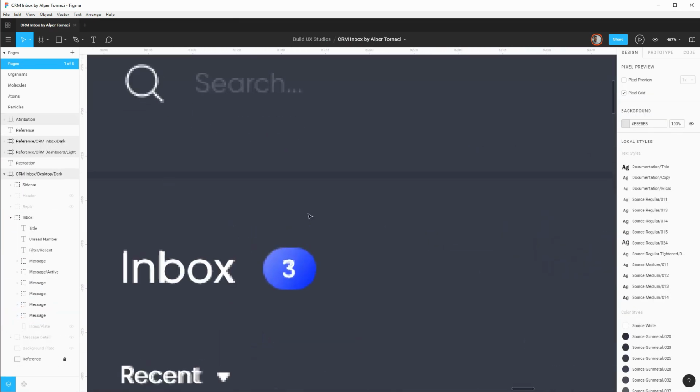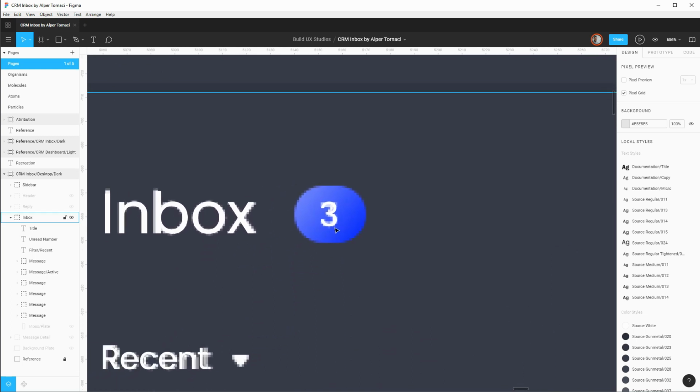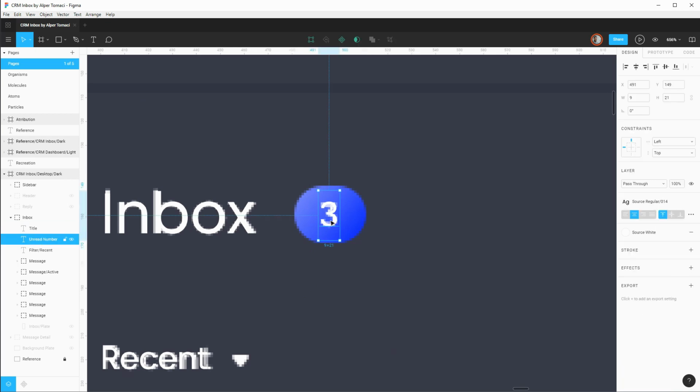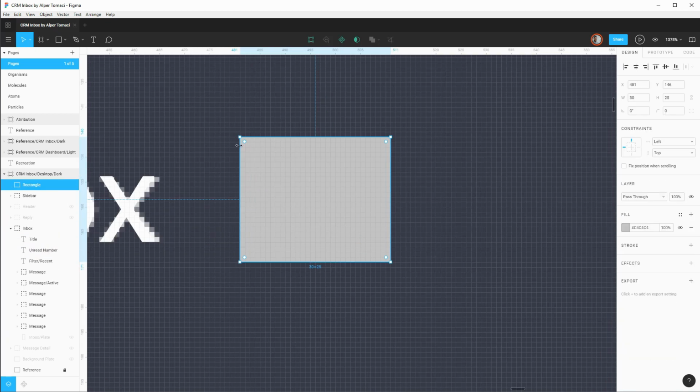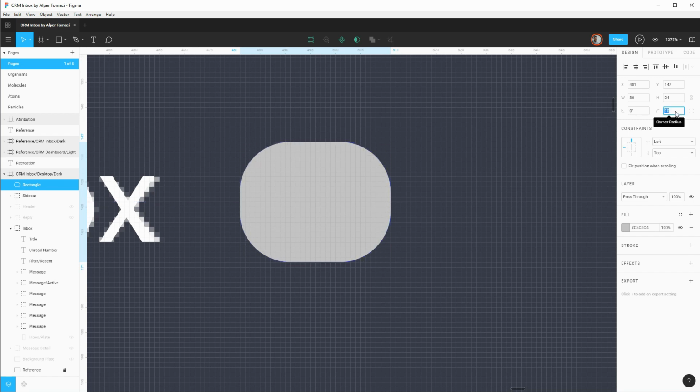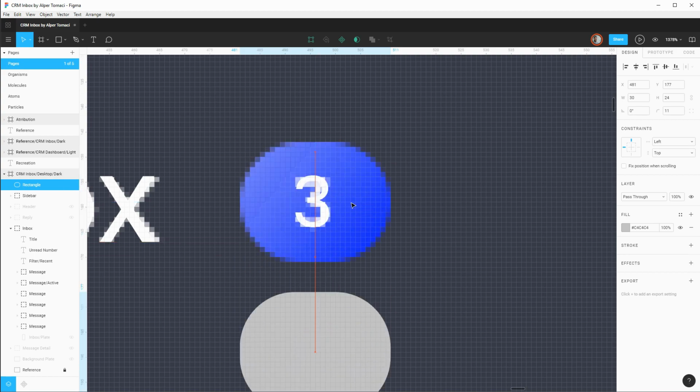Let's get the notification dot established in our inbox with the unread number up here. So quickly dragging out the dimensions, getting the border radius established. A little bit more of a pill shape here. Gonna drag this down again to get the gradient going.